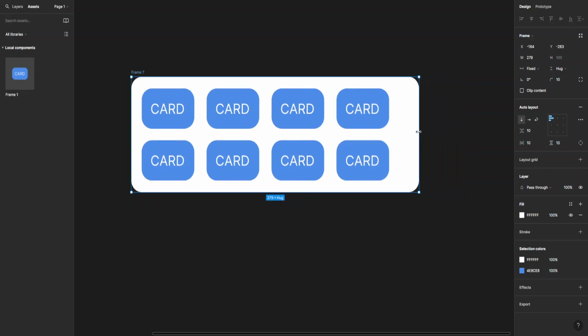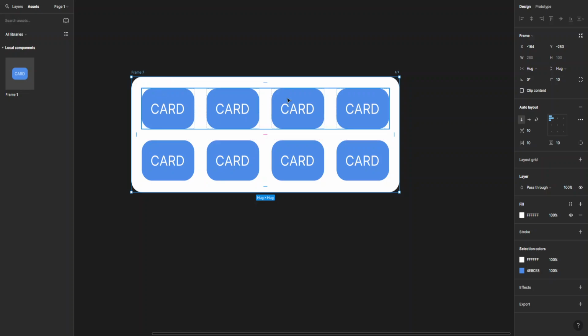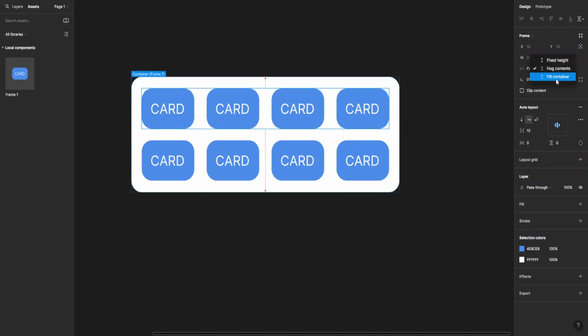So here are our cards, and as you can see, if I change the size of the frame, they stay the same size. And what I want to do is make them responsive and make them grow and shrink with the background. So the way we do this is I'm gonna select the first one here, the first row, and here on the right hand side you can see it's set to hug. That's the horizontal resizing. And I want it to fill the container. Same one for the other option, which is the vertical resizing. Gonna do the same for the bottom one as well. Fill container.